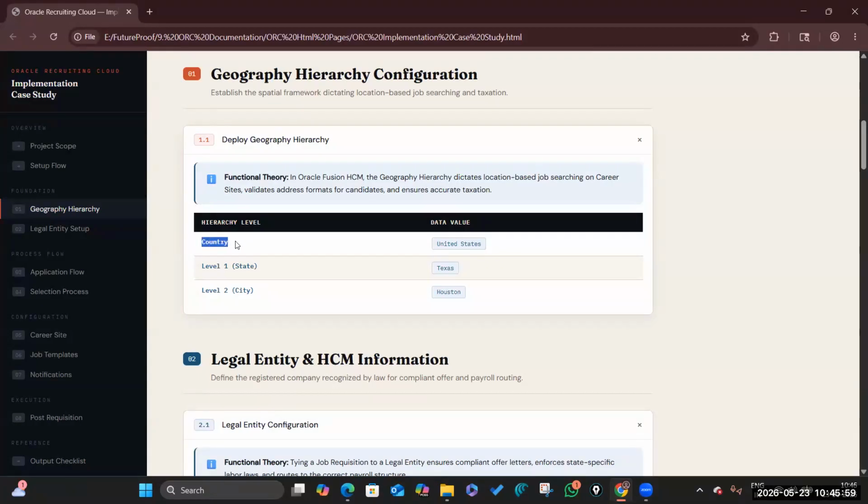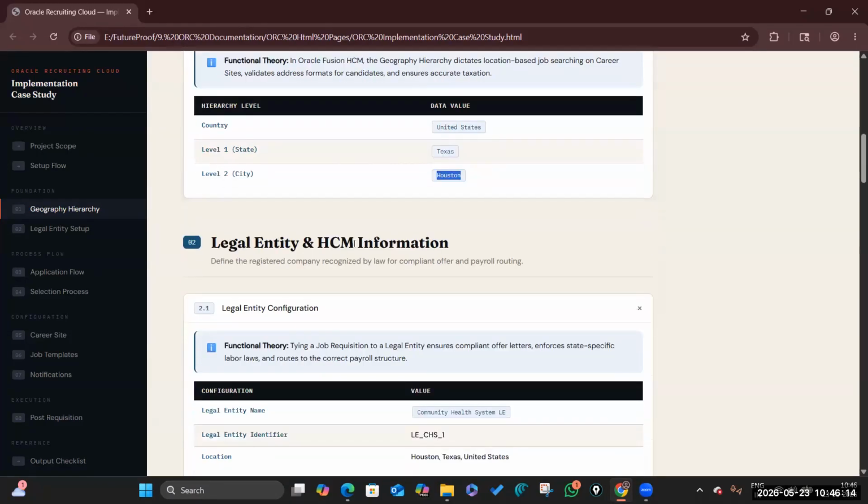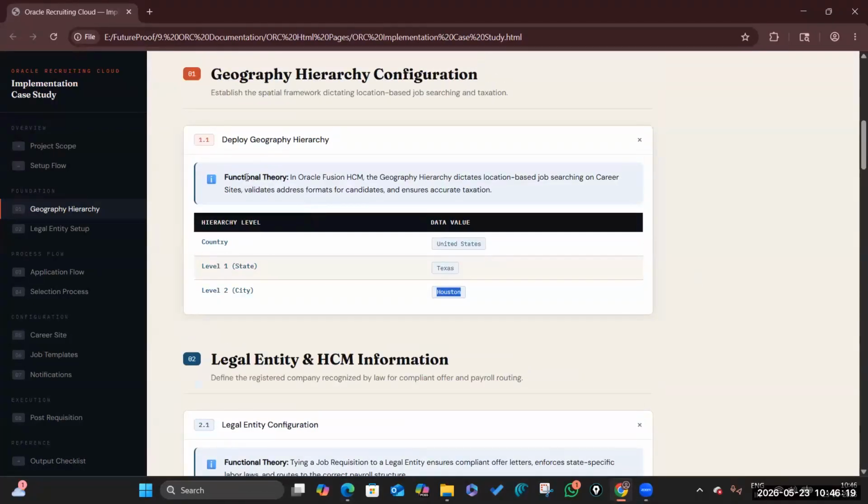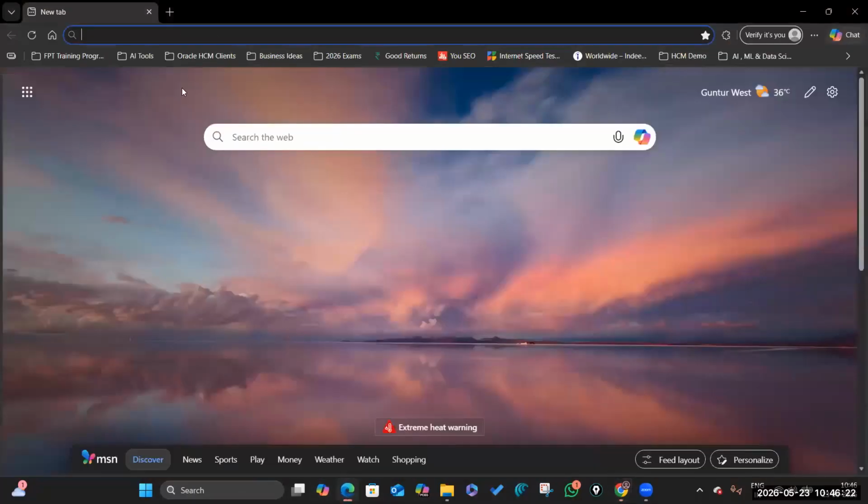Which country do you want to hire in? United States, and then which state and which city. So we are going to configure only two levels, level 1 and level 2. Level 1 is state, level 2 is city. So we will just go through the task, configuration of geographies. I'll show you the task.